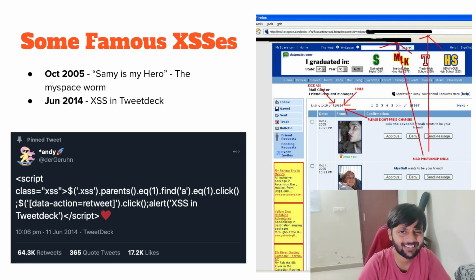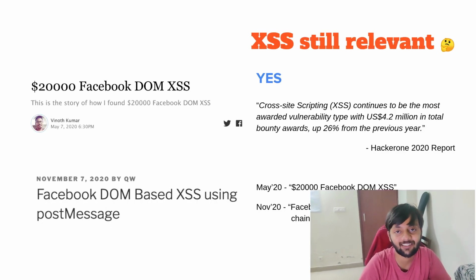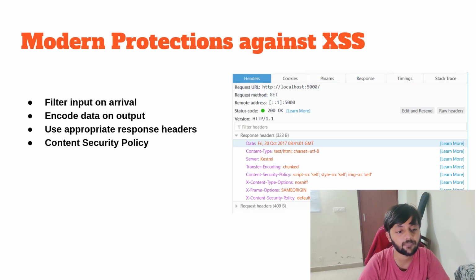You might think that XSS is a thing of the past, but not exactly. It's still very relevant. Going by HackerOne's 2020 report, it was the most awarded vulnerability with a whopping $4.2 million payout, up 26% from the last year. Also, in the past 6 months there have been two big XSS bounties paid by Facebook, one of 20k and the other of 25k. Both of these have very good write-ups. I have added the links in the description so you could read them from there.